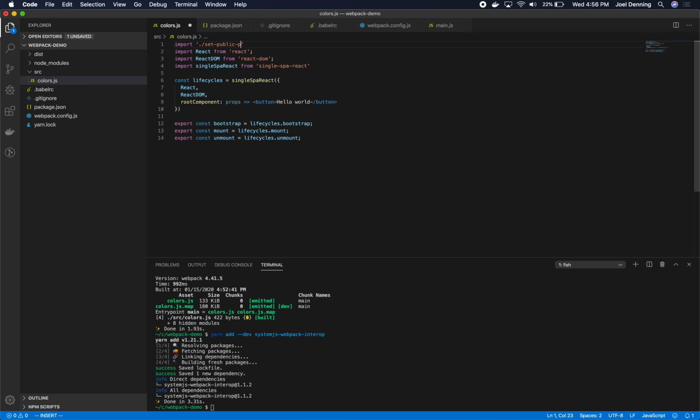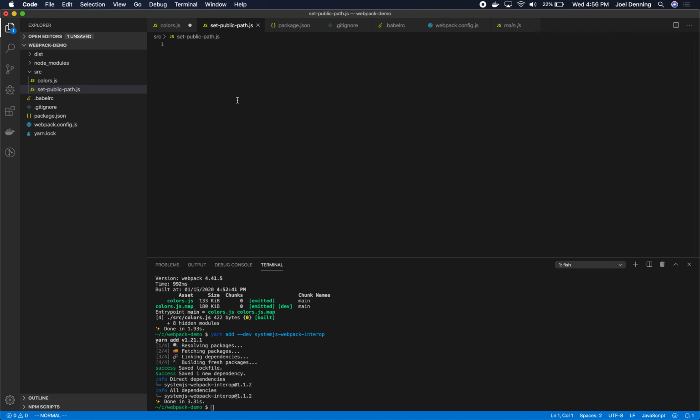Then you create a file called setPublicPath. This is all in the documentation for system.js Webpack interop. And then you give it the name of your system.js module here. So this is the name of the system.js module. So the name is usually something like your org and then the project name. It can be anything. Really, it's whatever is in the import map.